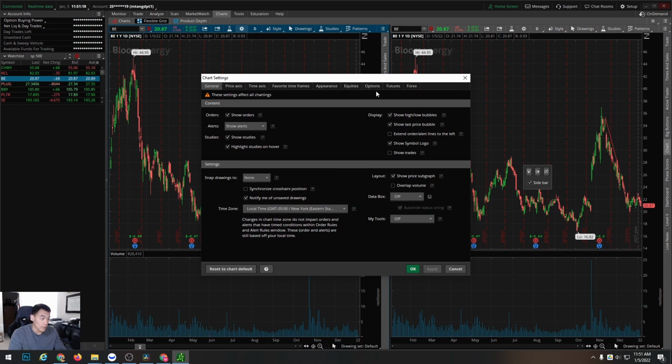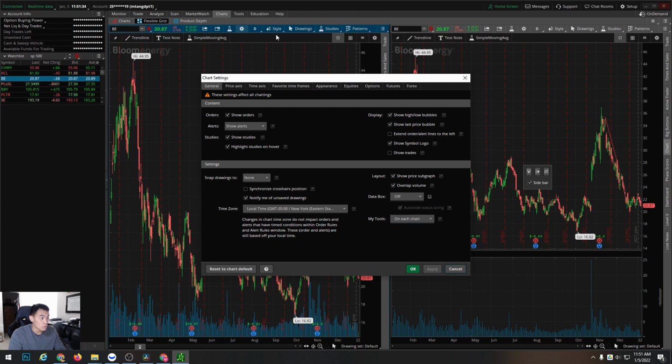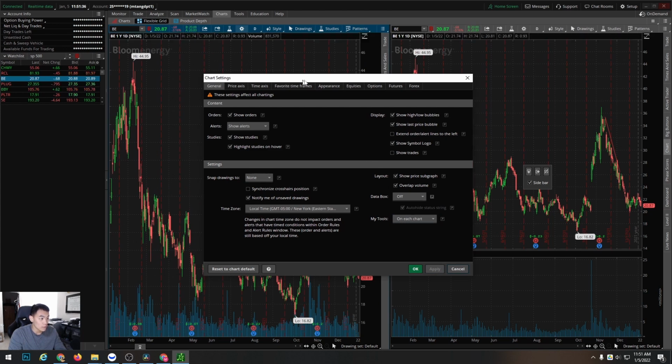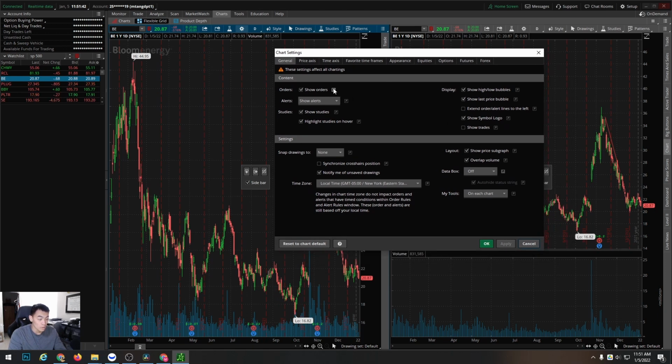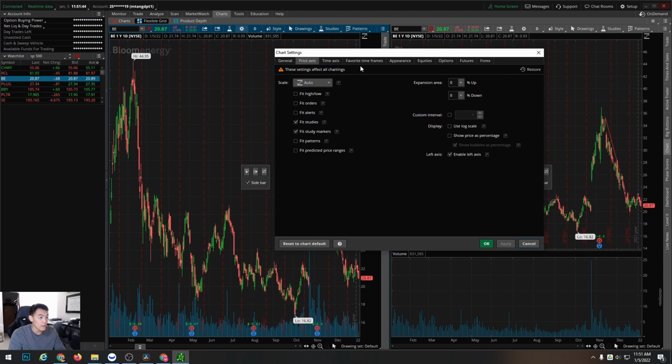Chart, I'll go through each tab just to make it easier. On this tab, I don't really change anything outside of overlap volume. And I'll also leave my toolbar on each chart, and I'll show you what that is. So let's just go ahead and click that on. Apply. This is the toolbar here that I was talking about, and now the volume is on the chart as opposed to a separate section on the bottom here. So right there, price axis, I don't change anything on this.